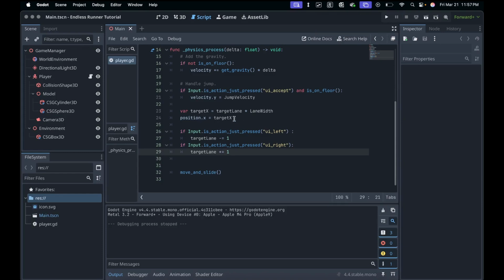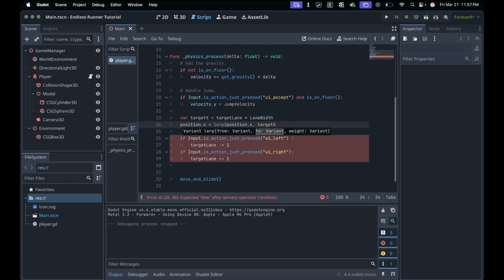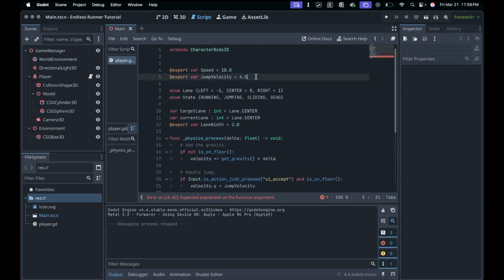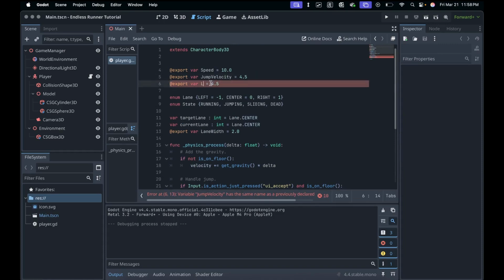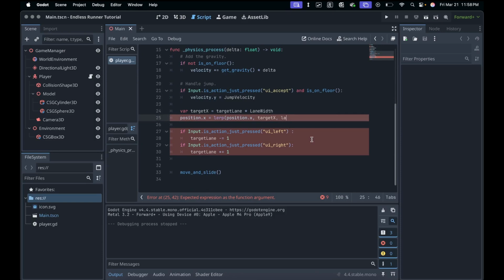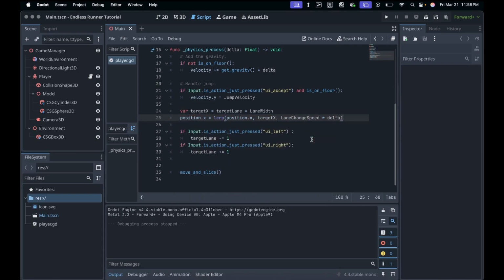Well, if you take a look here where we're setting our position, instead of doing just equal to target_x, what we could do is a lerp. So we'll type lerp(position.x, target_x, like that. And then we can set some kind of weight, some kind of speed. What I like to do is make it an exported variable, that way we can adjust it. So I will come in here and say lane_change_speed, and I'll set that to something like 5.0. And then we'll come down here and say lane_change_speed multiplied by delta. That way it happens over time.